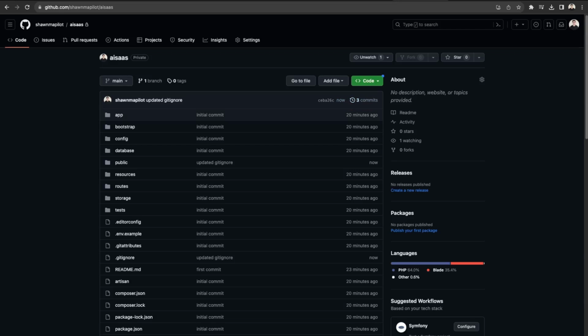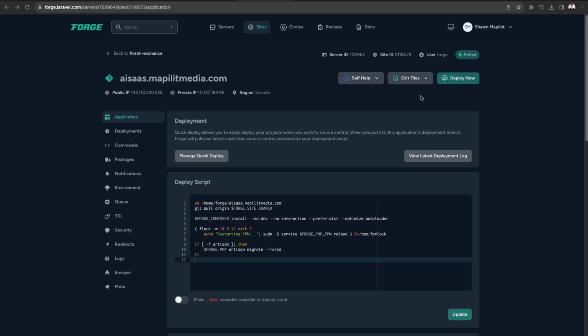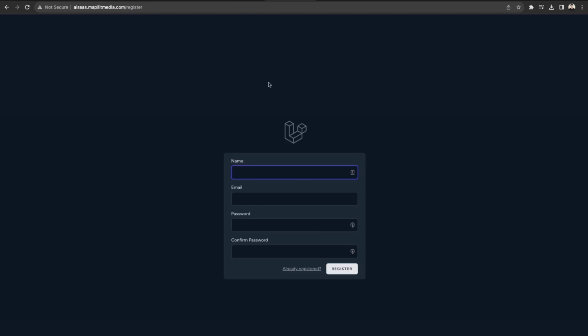So let's just deploy this on Laravel Forge. So back here in Laravel Forge, let's just click deploy now. Okay, great. So now let's check the website again. Okay, great. So we seem to be able to register. So let's just create an account.